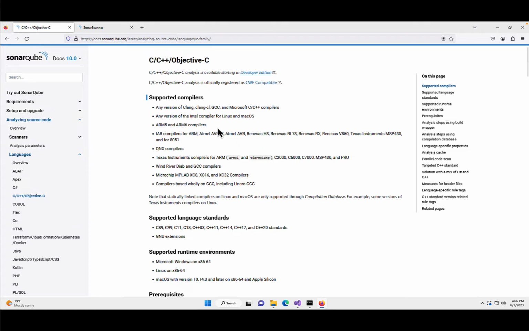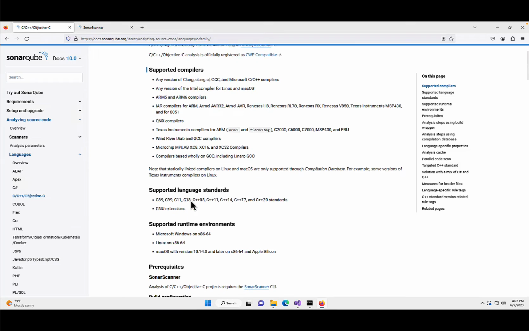The first thing you're going to want to do is check our documentation and ensure that the project you're scanning is supported by SonarQube. We support a large number of language standards, compilers, and build tools, from custom scripts to make to MS Build. We have two different methods for scanning C-based languages.